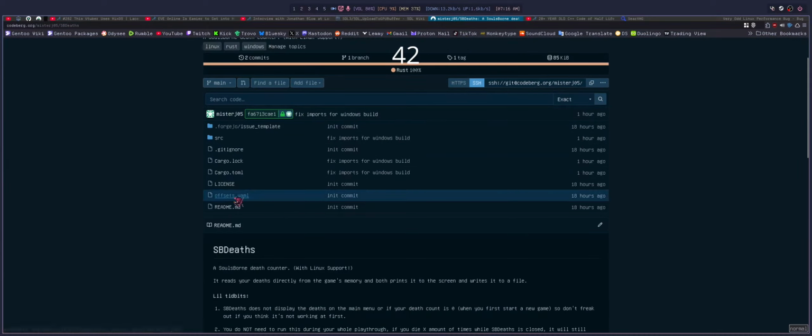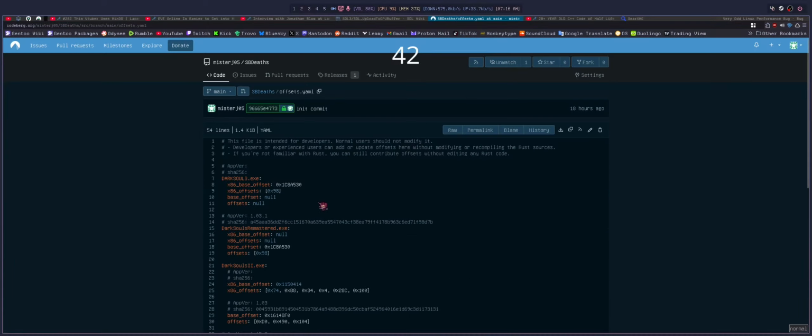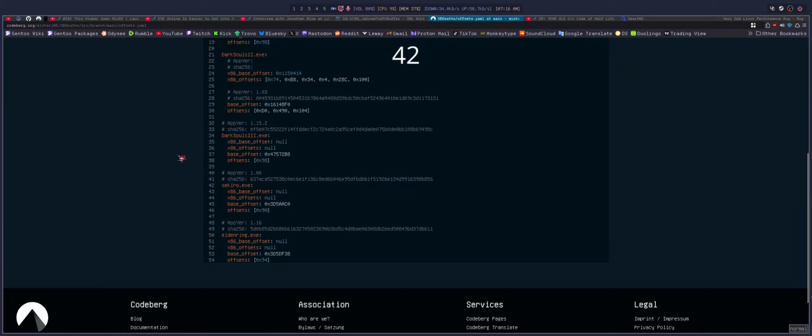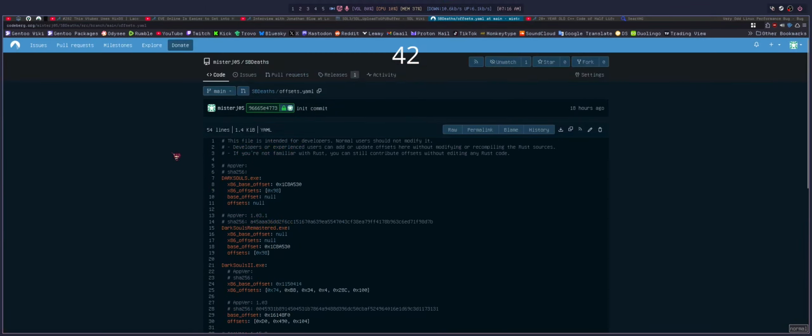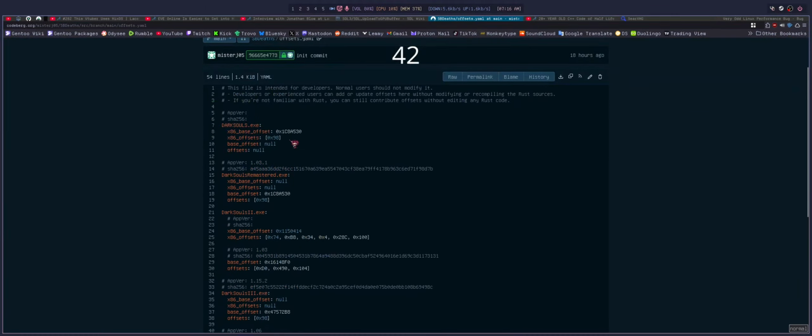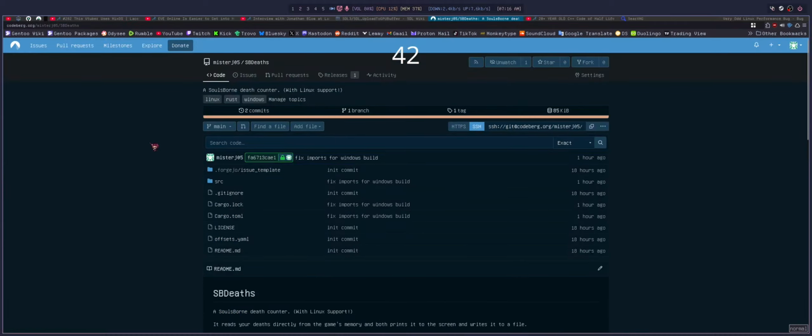And it loads all the offsets from a YAML here. So you don't need to recompile the program. You can just edit the offsets right here and then see what's up. Normal people aren't gonna do that though.